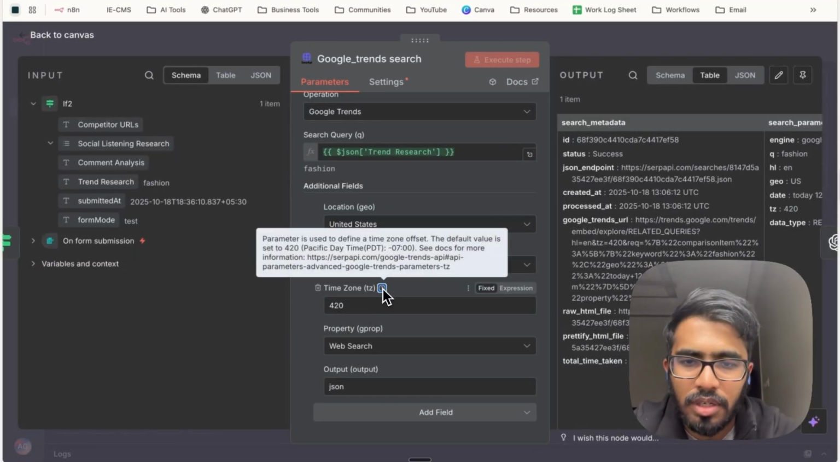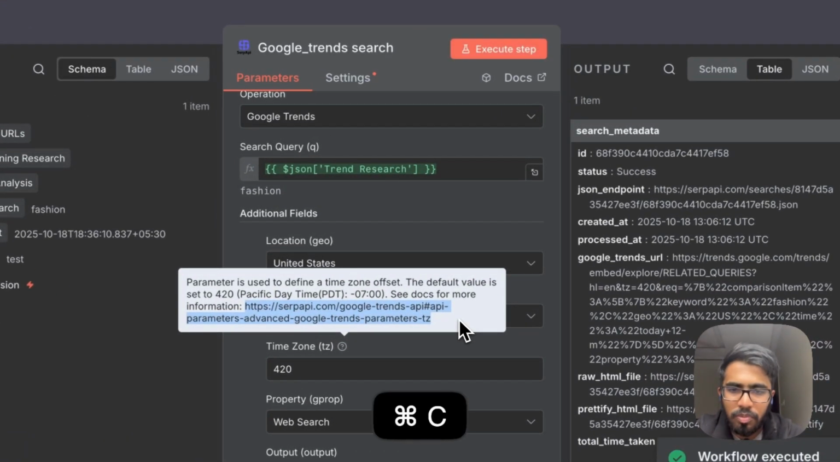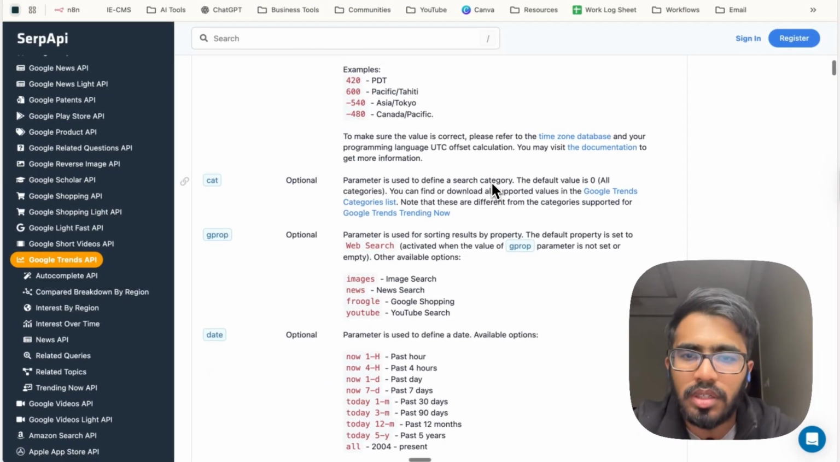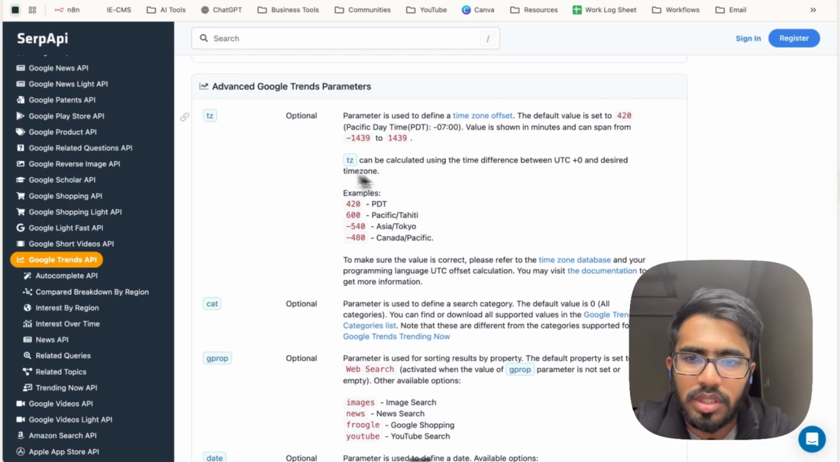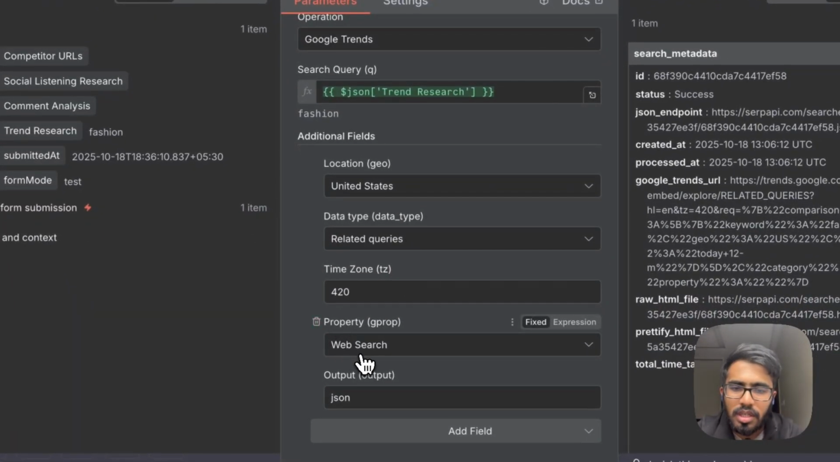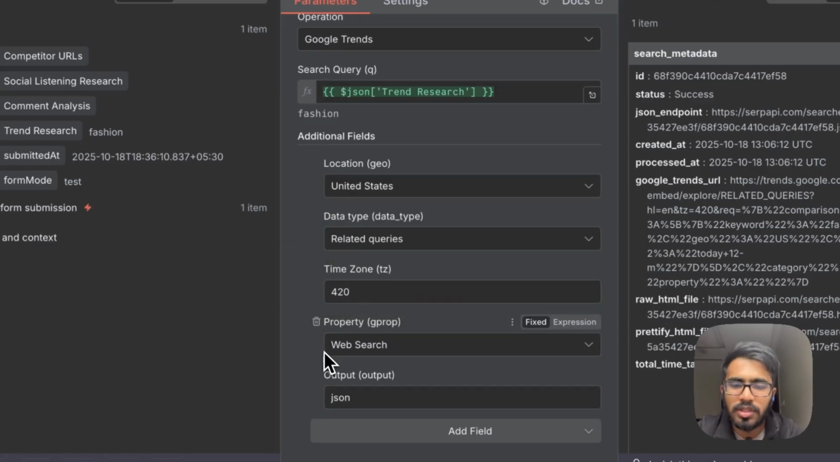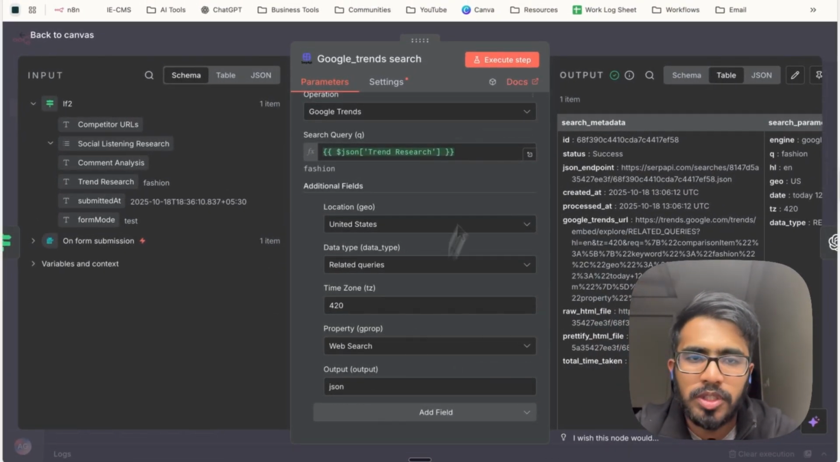420 means specific daytime, and if you want to change the time zone, you'll need to enter the main key here. So just copy this link and open it in a new tab, and then you can see from here the time zones are already given. So yes, TZ means time zones, and you can select any one of these and enter it in this particular field. Right, the property will be web search because we want to search exactly what keywords people are typing in Google, right? And the output should be JSON.